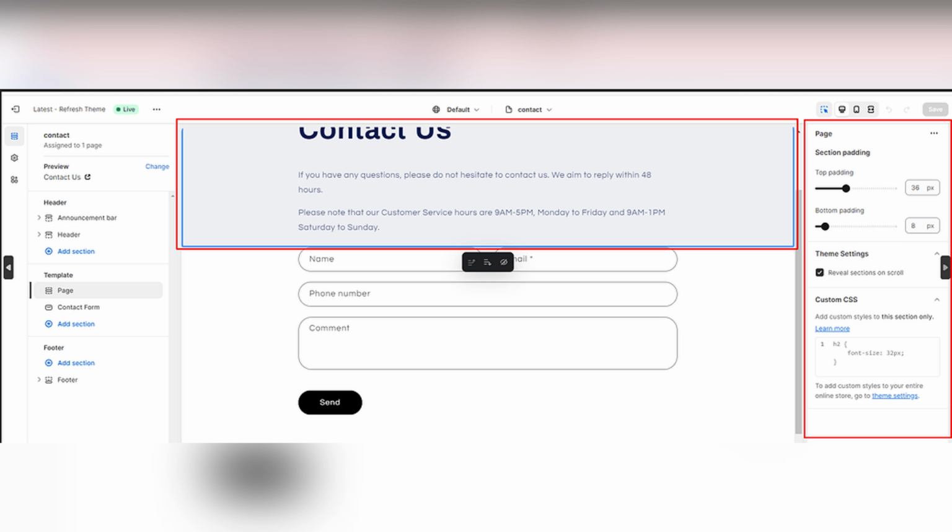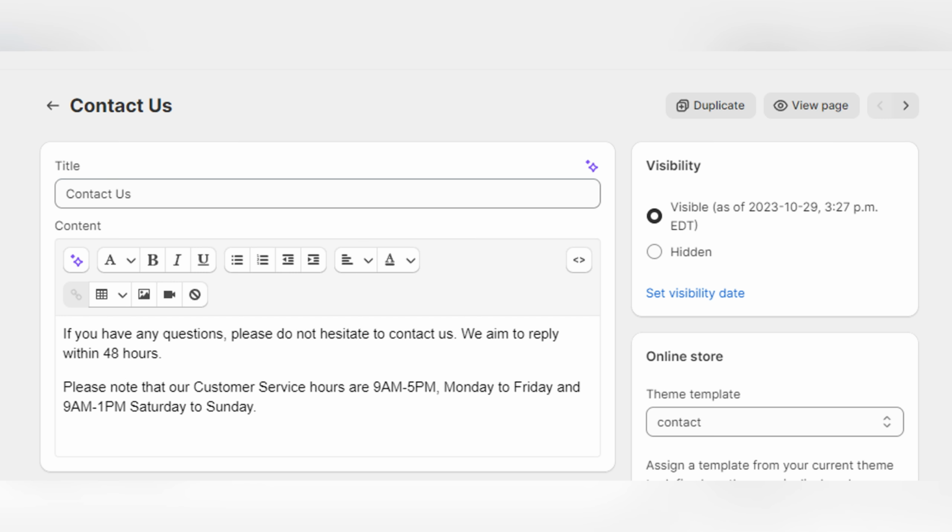After logging in, head to your Shopify admin panel. On the left-hand side, click on Online Store, then select Themes. This is where you'll find all the themes available for your store. Choose the theme you want to customize. Then click Customize to open the theme editor.